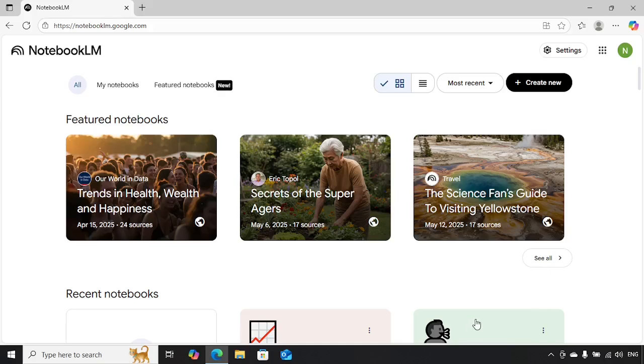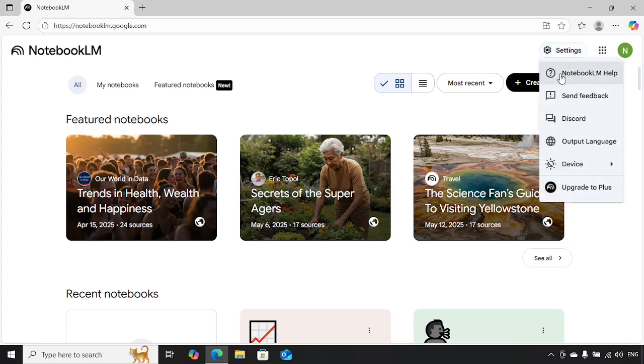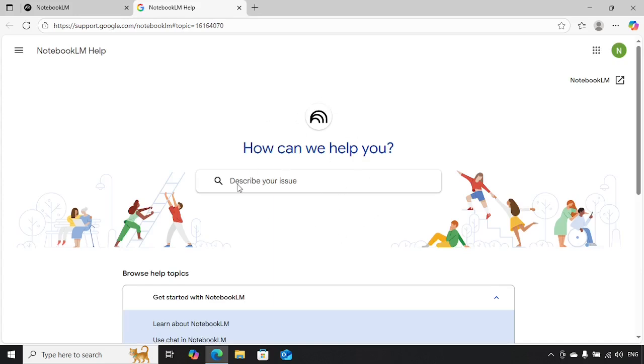Hi everyone. In this video, I would like to discuss some important settings that you can use while using the NotebookLM tool. On the top right hand side of the screen, you see settings here. Once you click on settings, you see NotebookLM help. If you click on it, it will take you to this screen where you can ask questions.